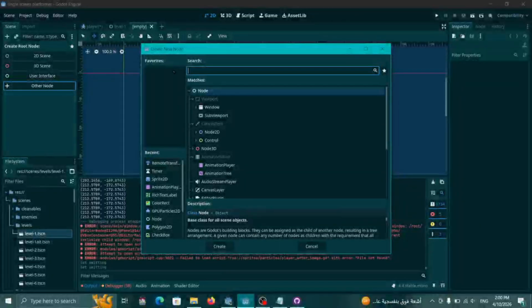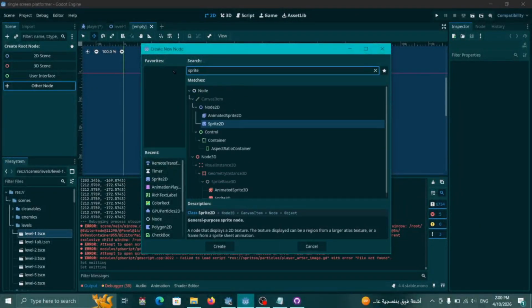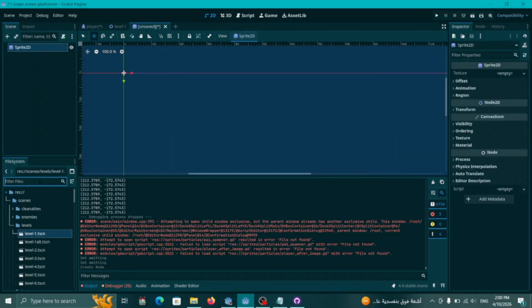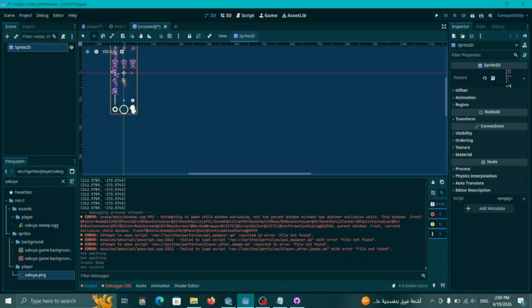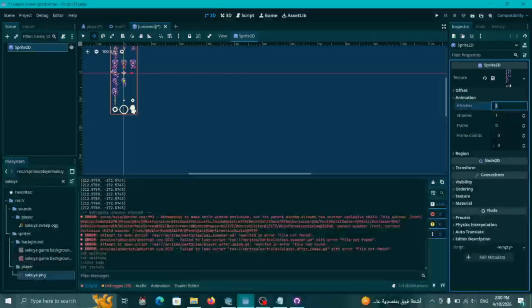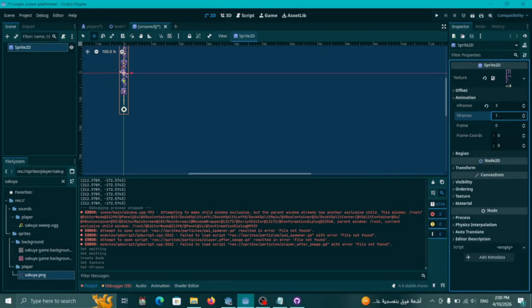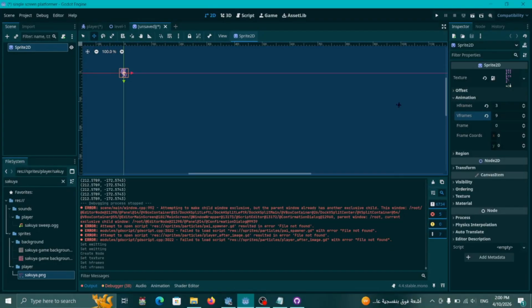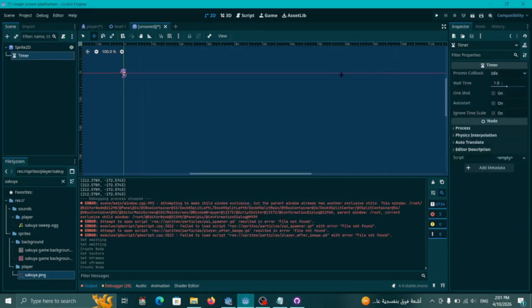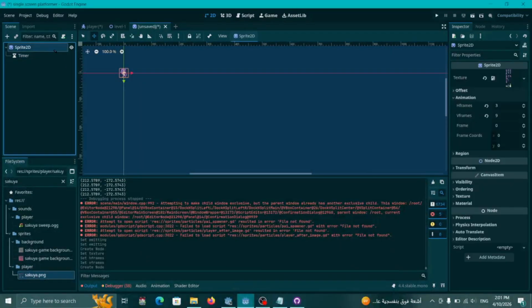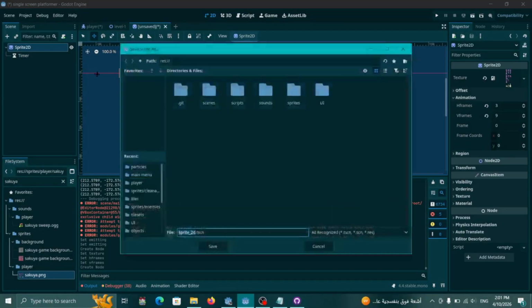We create the particle itself, so it's gonna be a Sprite2D, and I assign the texture of the Sprite2D the sprite sheet of my player character. It is 3 horizontal and 9 vertical. And I also assign a timer node for it, which we will get into what it does later. And then I will save it.